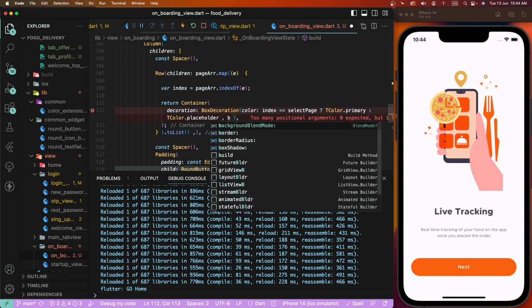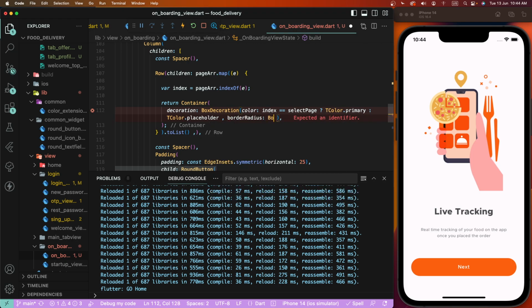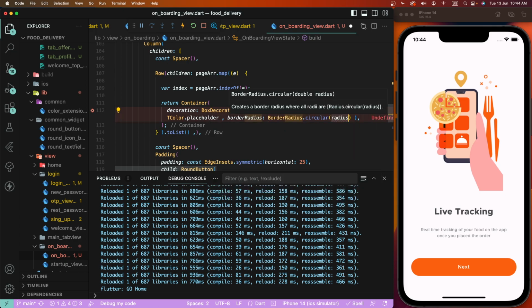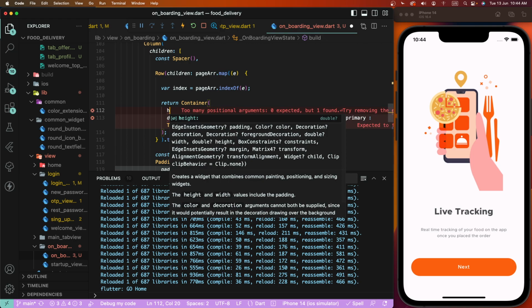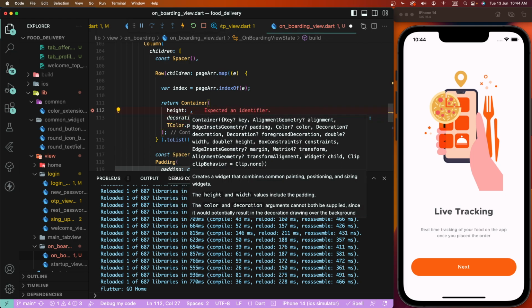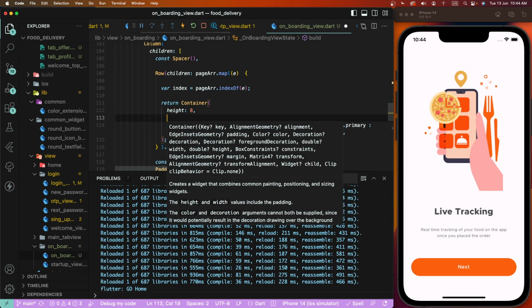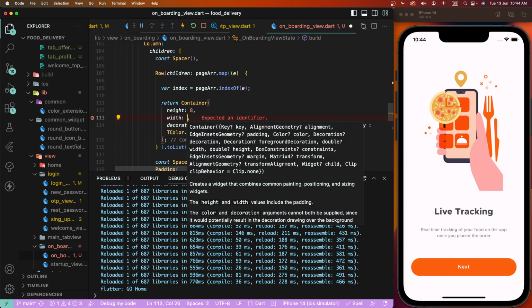Now we need to set here the border radius. Create here the border radius circular, and we need to set here the 4, and we need to give here the height and width. First of all we need to give here the height, which we need to give here 8.